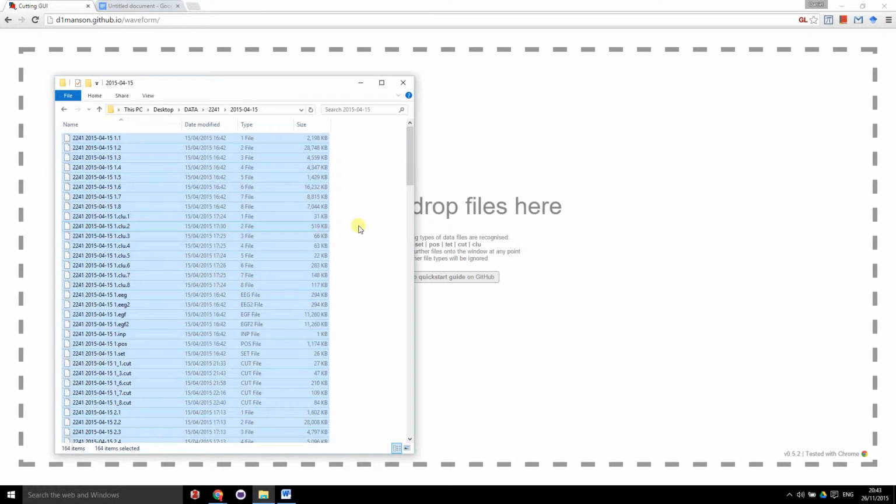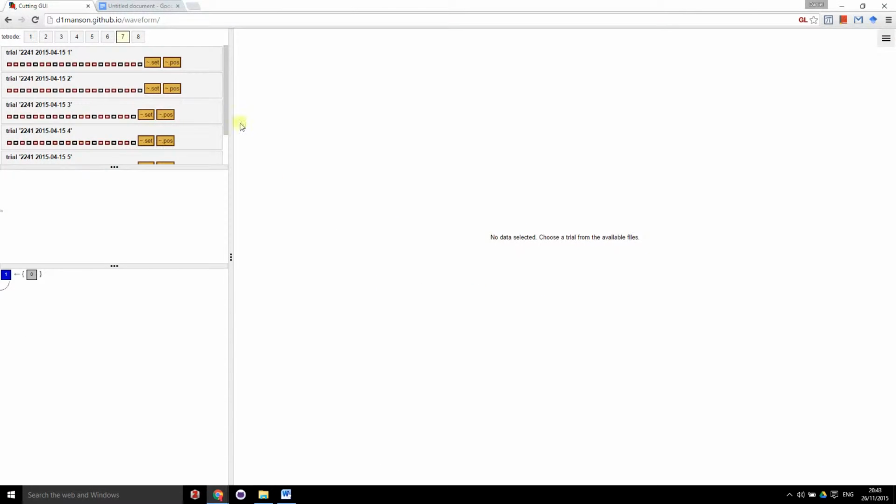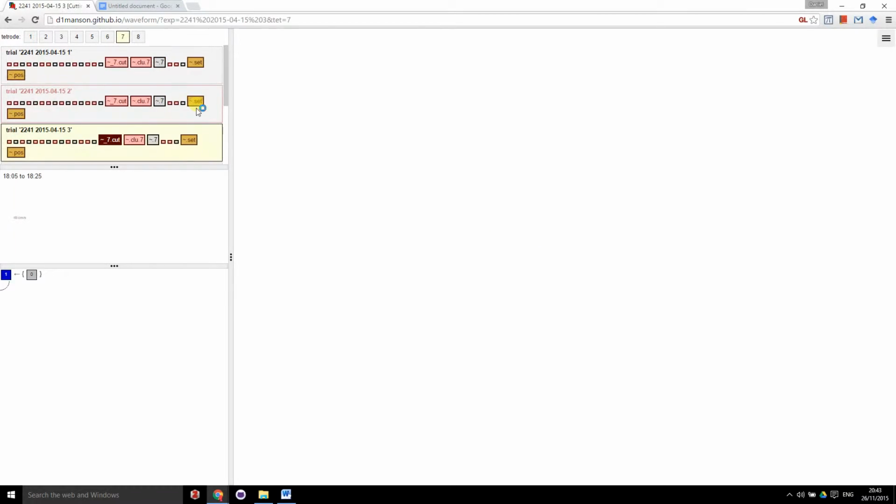So here's a bunch of files. If I use Control A, I can select all the files. This is 164 files I have here. You can see that this one and this one are 28 megabytes, so quite big files, other 11 megabytes down here. So let's drag them all in, and you'll see that they're immediately organized on the left here.